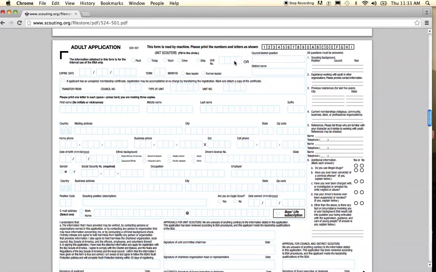The reason why this is important is because we have a lot of different units within the council, and it's very difficult for the council to identify what unit corresponds with the type of unit. So for example, if you put 20 in this field, that could refer to Crew 20, Team 20, or Pack 20, so there's a lot of different areas. It's good to be as specific as possible when you're identifying what unit you're with.